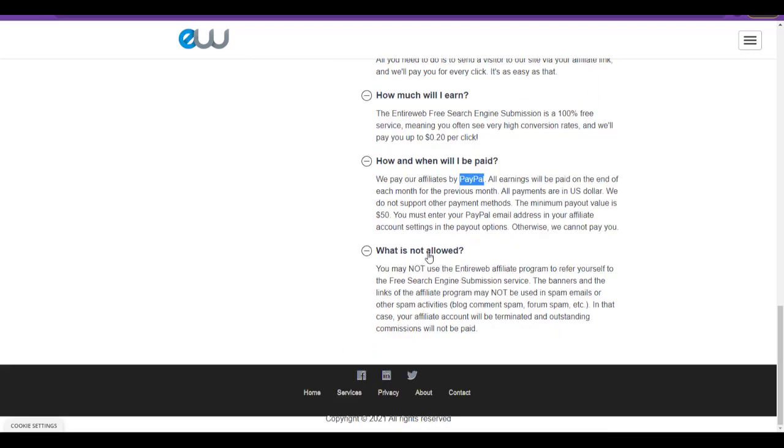So you say, what is not allowed? You may not use the EntireWeb affiliate program to refer yourself to the free search engine submission service. So you shouldn't cheat the system. You don't need to refer yourself. Just share it with your friends, your social media, and wow, you see them, they will join.